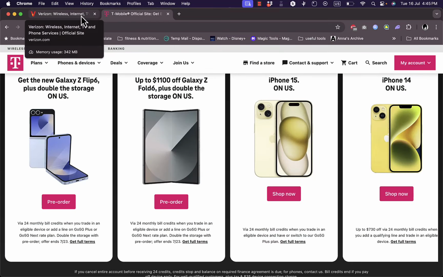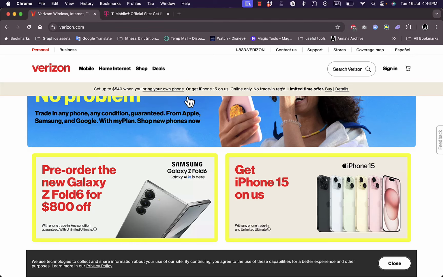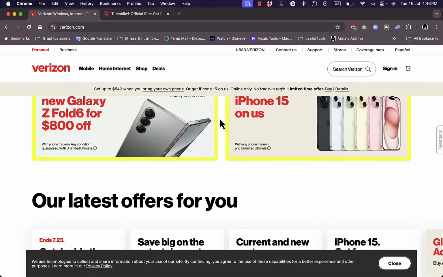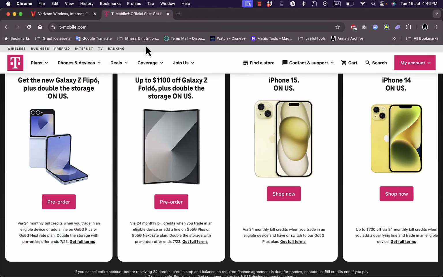So, which one of them should you choose, Verizon or T-Mobile? It really comes down to your specific needs and priorities. If you need the best possible coverage and don't mind paying a bit more, then Verizon might be the better choice for you. Their reliability and network speed are hard to beat. On the other hand, if you're looking for a more budget-friendly option with good customer service and solid 5G coverage, T-Mobile could be the way to go.